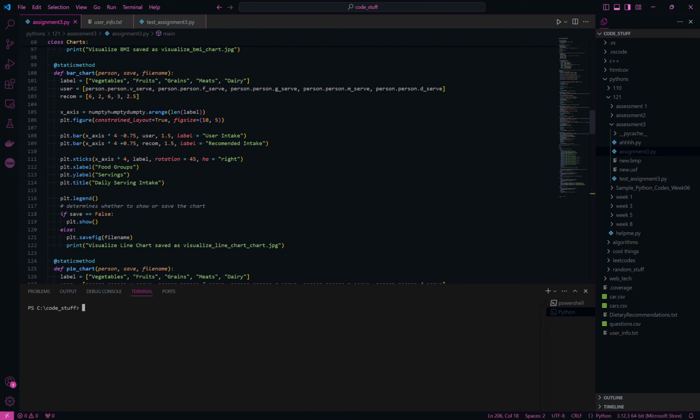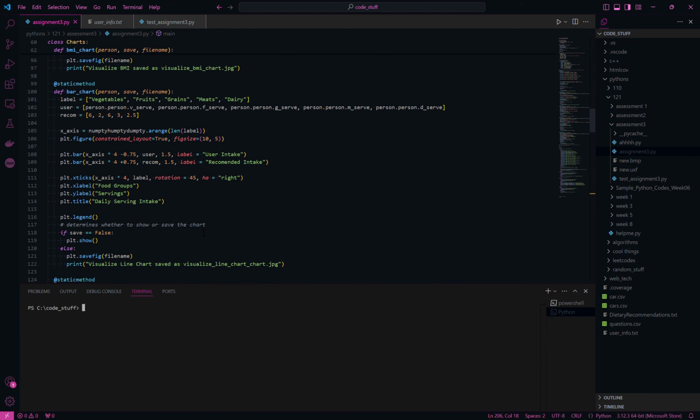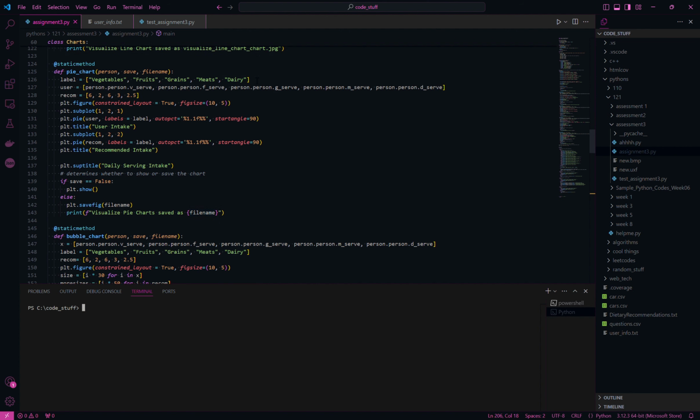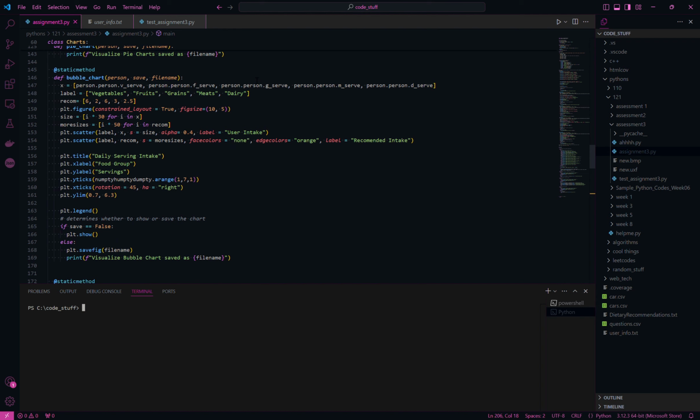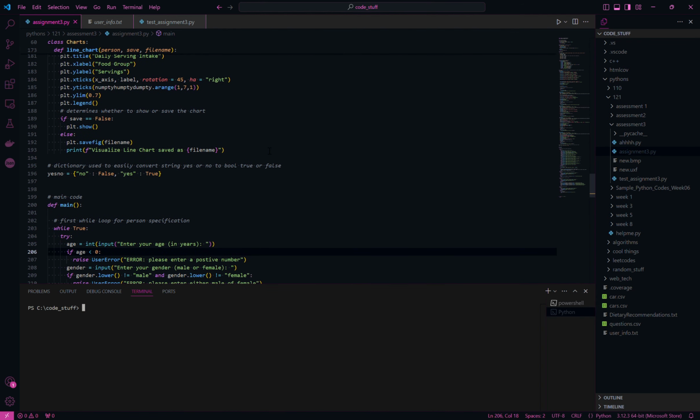It's quite similar for the bar chart, except it uses bars instead of lines. And instead of using BMI for this one, it compares the user's daily intake to the recommended daily intake. The pie chart also compares the user's intake to the recommended intake. Once again, the bubble chart does the same thing. The line chart, once again. And then this here is just a simple dictionary to convert between yes and no to true and false.